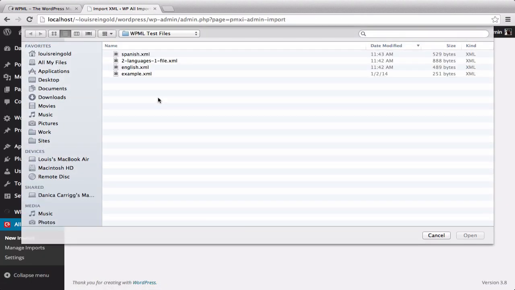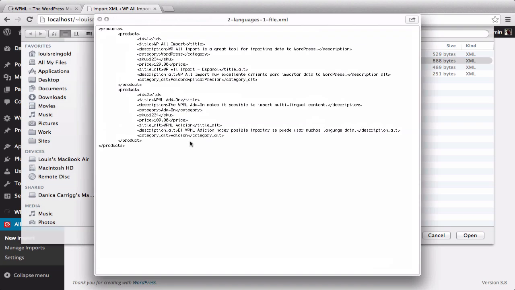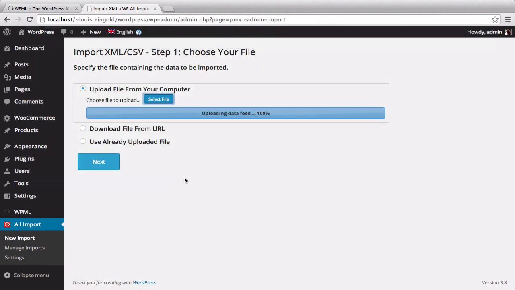I'll choose my file. I have a multilingual file right here. This is what it looks like. I have two products in the file, and there are two languages, English and Spanish. Title alt and description alt contain the Spanish translations. Category alt also has a Spanish category translation. So I will upload this file with WPL import.